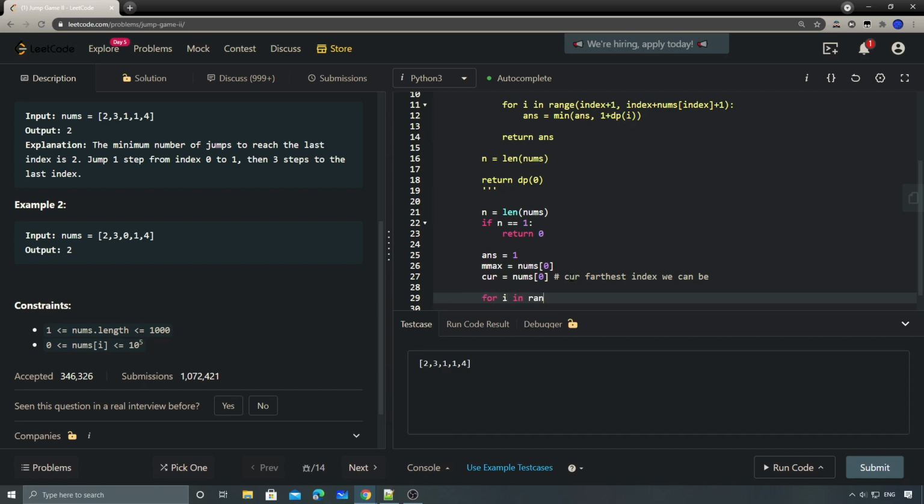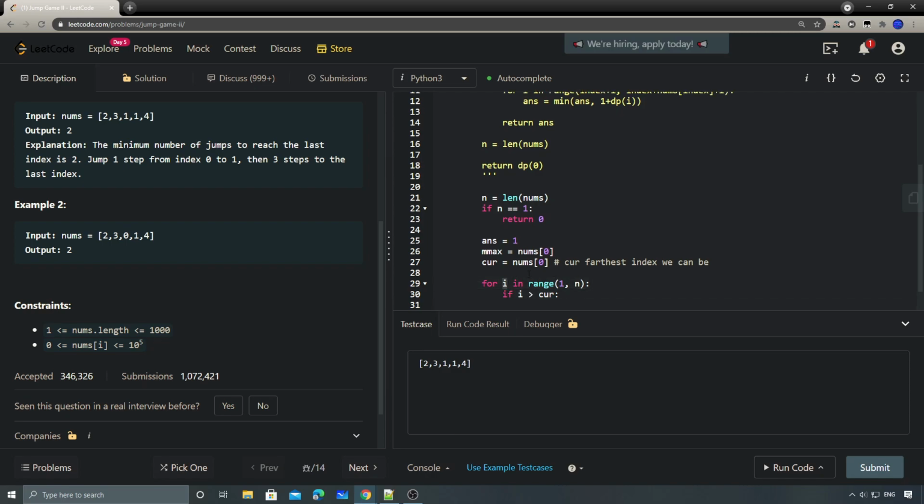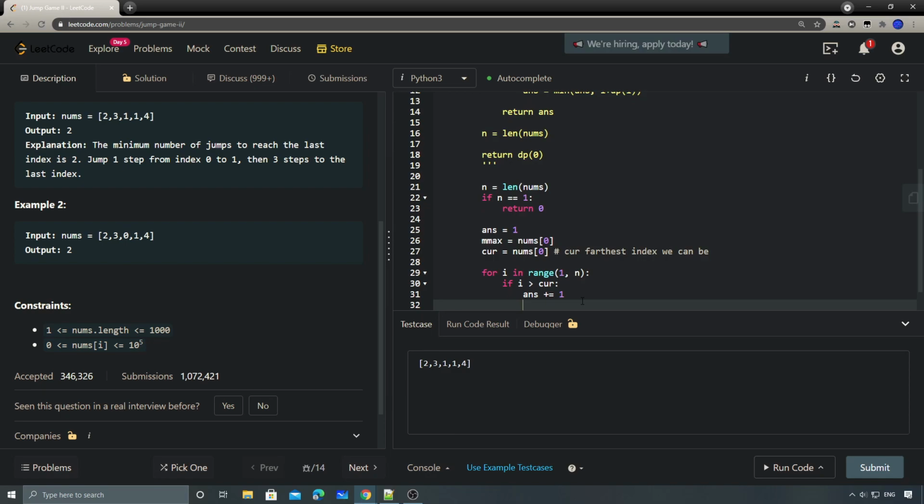So that's why for i in the range of 1 to n, we compare if i is greater than the current. It means that if the current i has passed the farthest index we can be, then we need to jump. But which one do we need to jump to? We'll jump to the place where the maximum tells us. That's why first we're gonna increase the answer by 1, and then we're gonna jump to that place.